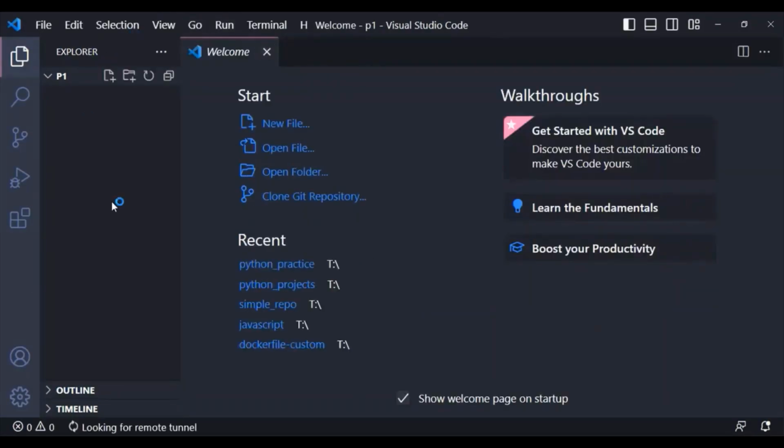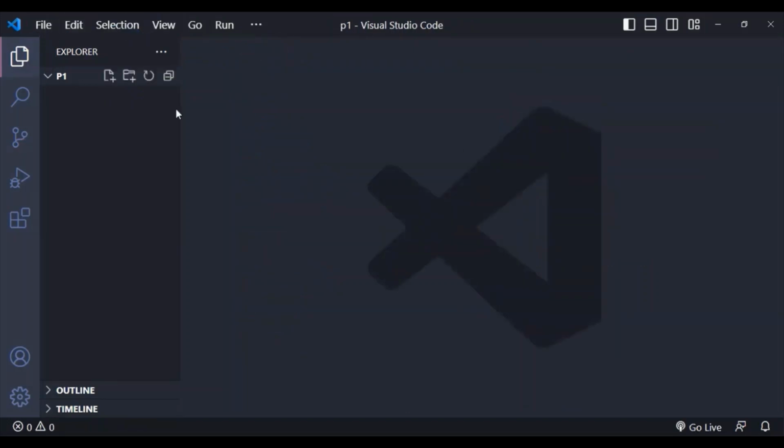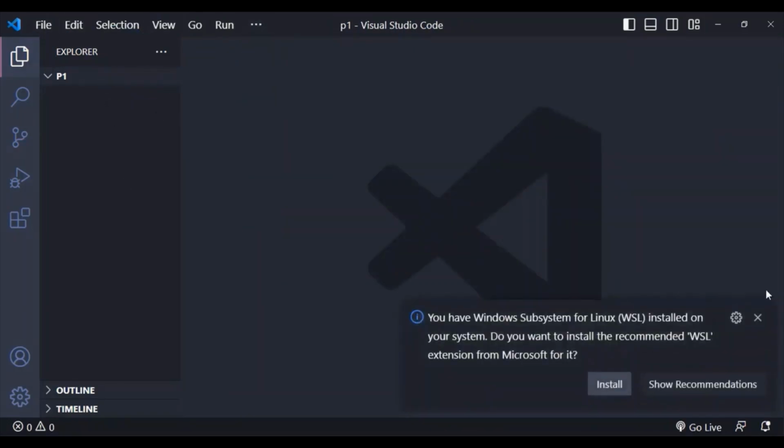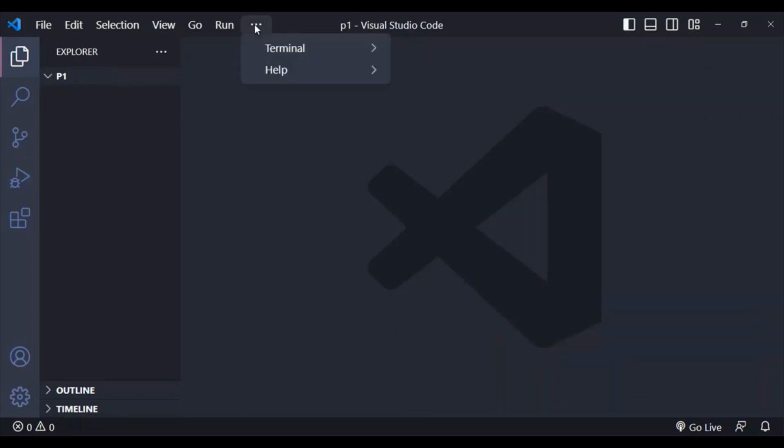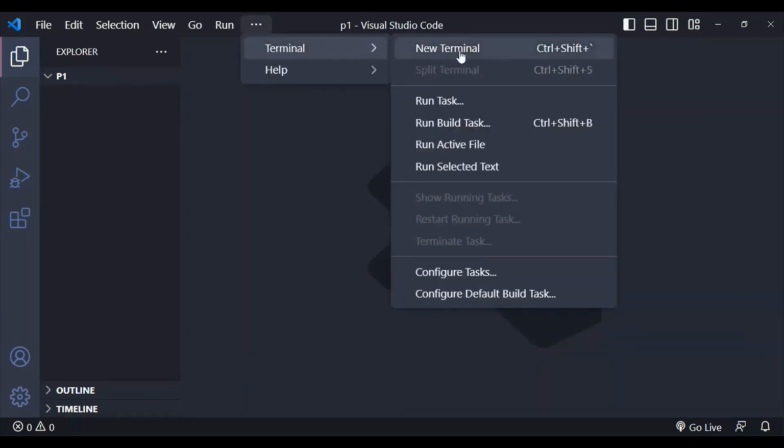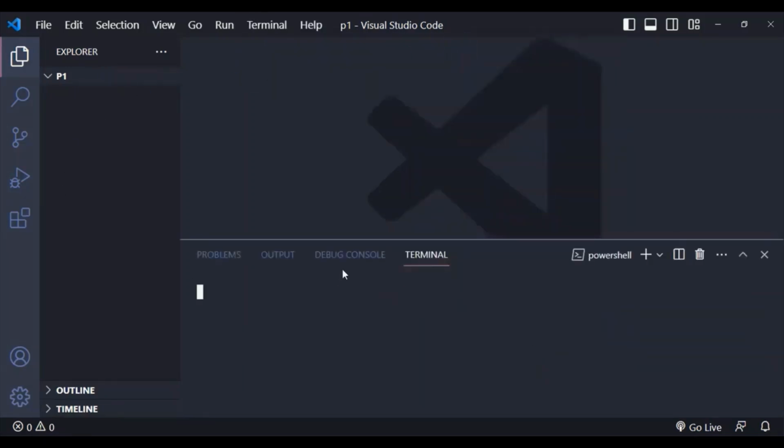So for example, this is my P1 project, and I want to create a virtual environment for this P1 project. So here the terminal is there, so you have to open the terminal. Now using this terminal we are going to create the virtual environment, meaning in this terminal we are going to give the command for creation of the virtual environment.